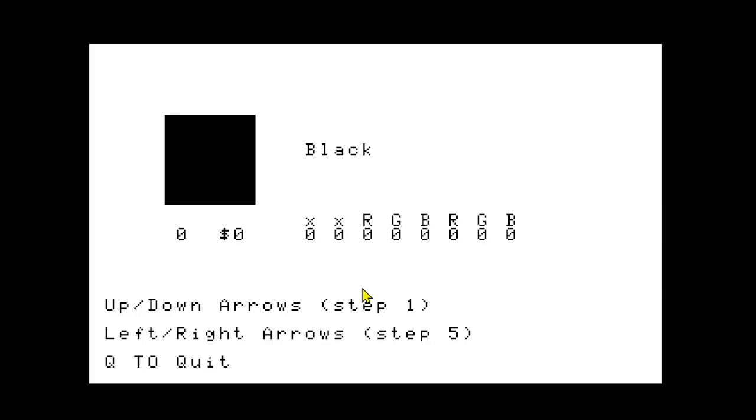What this is doing is showing you each and every color, all 64 of them. It starts with 0 and gives you the hex representation, and this is what you would put in the palette register if you wanted black. How that breaks down is this is one byte here. The first 2 bits should always be 0, and everything else for black is zeros. You notice in here we have red, green, blue, and red, green, blue. That's for black. Down here it tells you that if you want to step through, the up and down arrows step one time, and left and right will step 5. So I'll hit the up arrow.